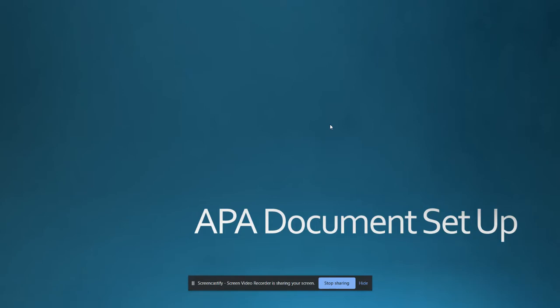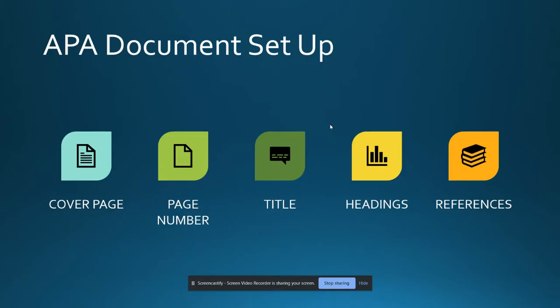Hey folks, welcome. I'm making this short video just to show you how to set up an APA paper because, like all academic style guides, there's a certain way the document is supposed to look. And it's very important that the document looks the way it's supposed to look.